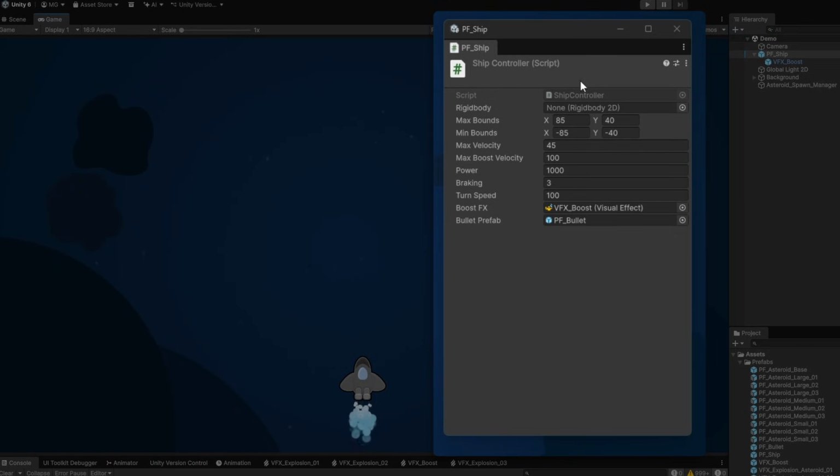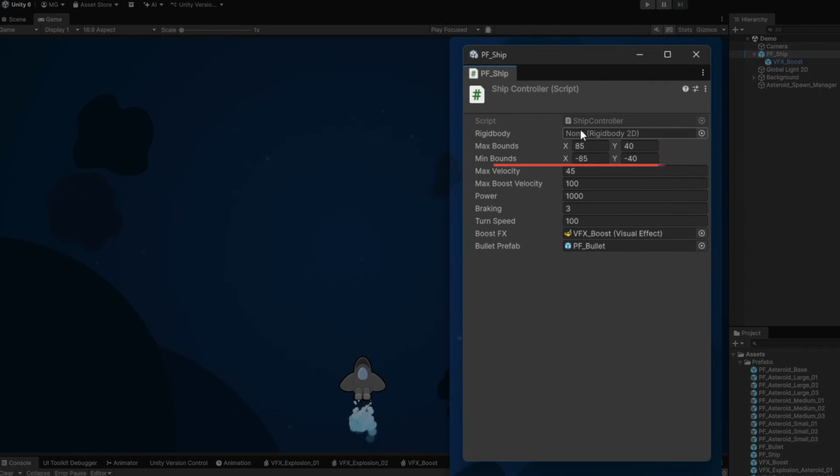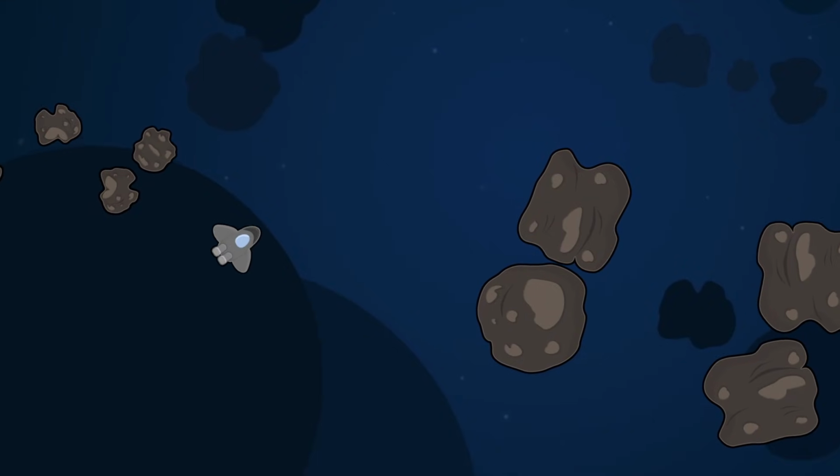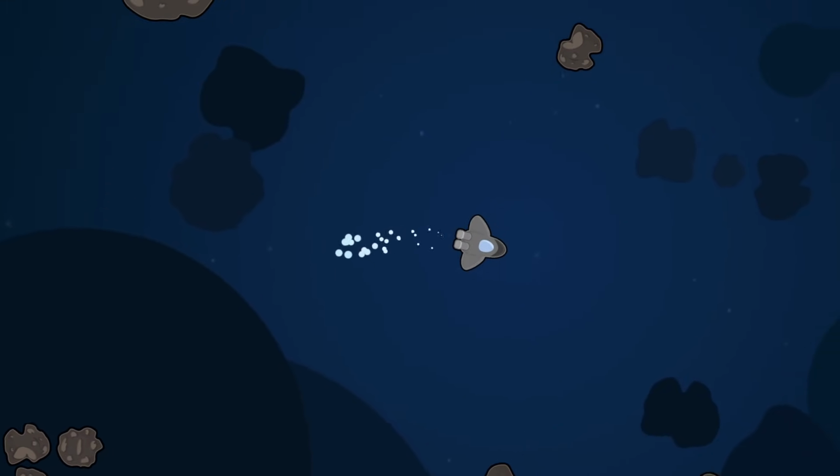We'll probably want to balance our values on the ship a little so that the base max velocity is a little lower and make our boost feel more meaningful. And now we can be a bit more acrobatic and boost our little ship around our environment.